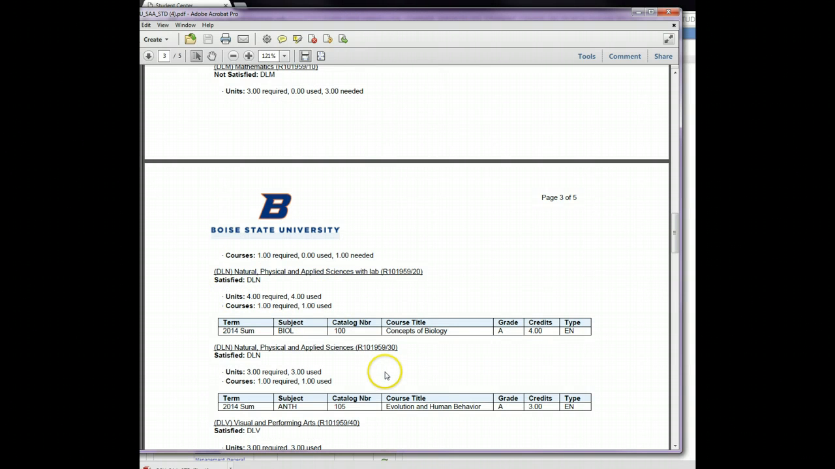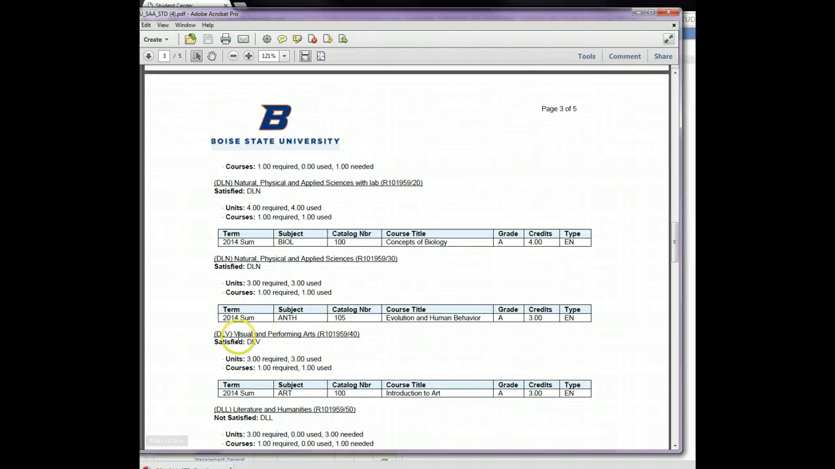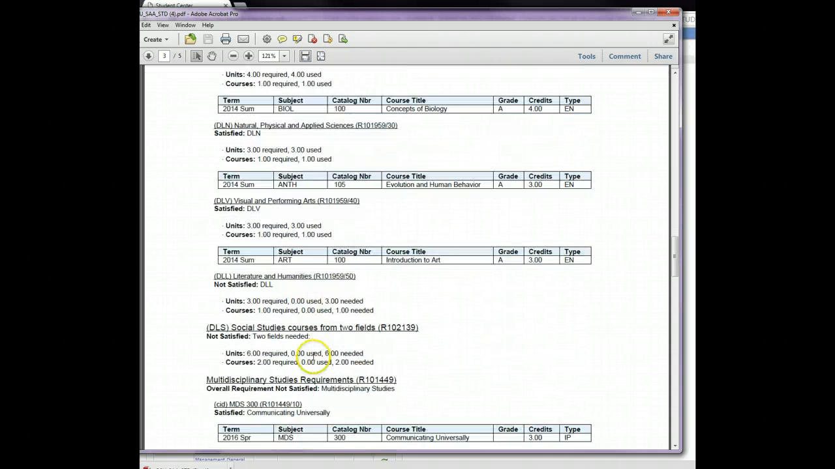She's also satisfied her natural, physical, and applied sciences requirement, as well as her visual and performing arts. However, it looks like she is missing her disciplinary lens in the literature and humanities and her two DLS requirements that need to be in two different fields.